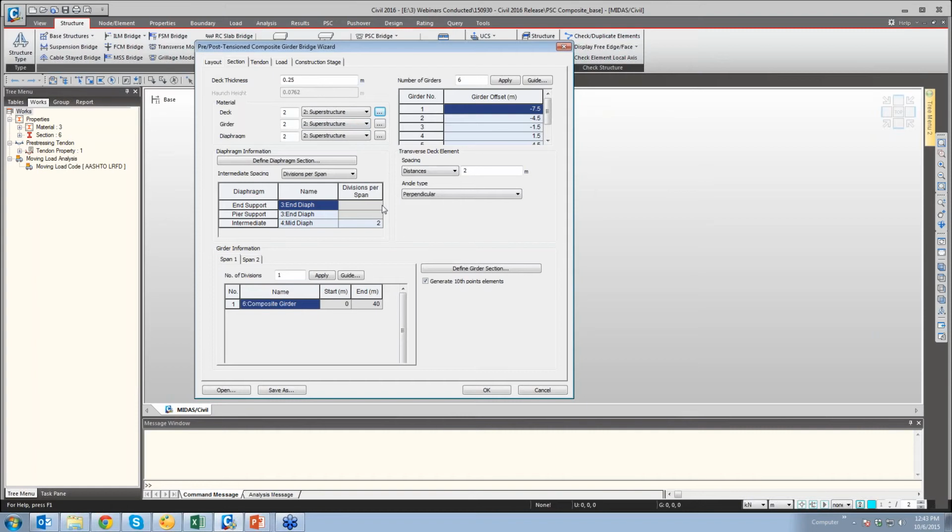Similarly, we have given the end diaphragm and the mid diaphragm. These sections have already been defined. So you can select which section is at which location. My end support location will have end diaphragm section, pier support similarly end diaphragm, and for the intermediate diaphragms, my one span would be divided into 2 parts. So there will be one mid diaphragm. That particular section will be provided over here.